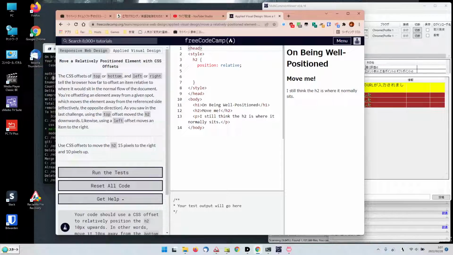Move a relatively positioned element with the CSS offset. The CSS offset properties of top, bottom, left, and right define how far to offset an element from where it will sit in the normal flow of the document. Offsetting the element away from a given spot moves the element away from the reference side. As usual in the last challenge, use the top offset to move it down. Likewise, use the left offset to move an item to the right, by two pixels.